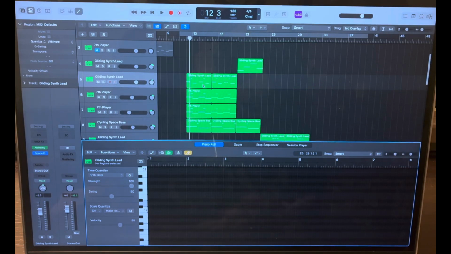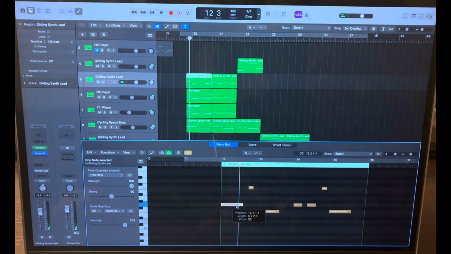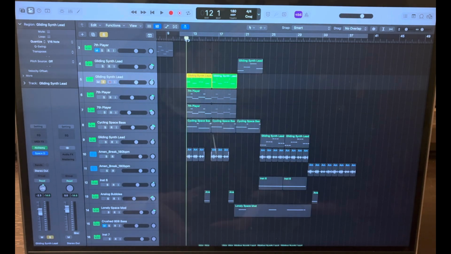Trying to show you what notes I used. So it's the exact same notes. It's G, C, F, G, G, C, F. Pretty basic. So this is what this sounds like with the exact same sound.